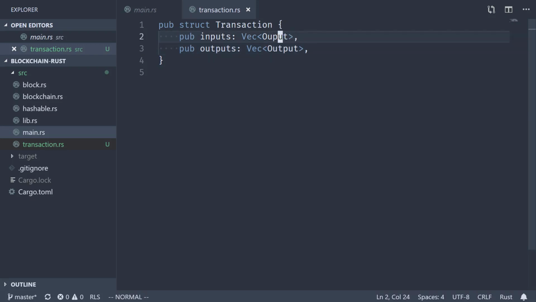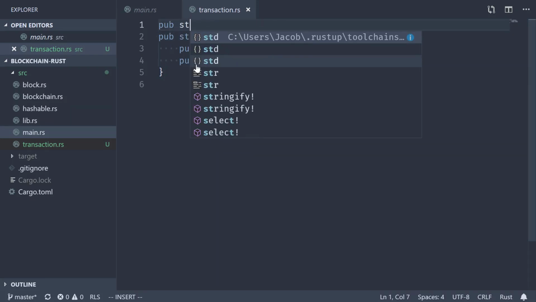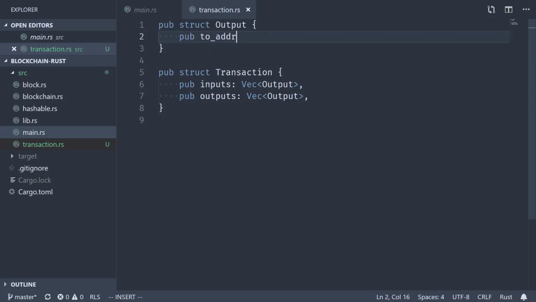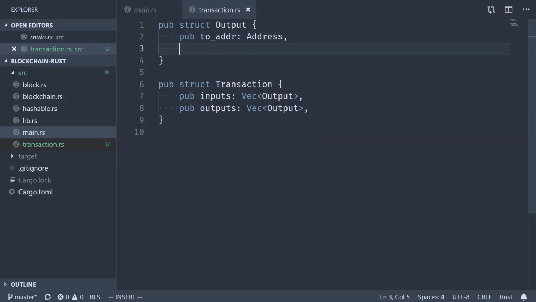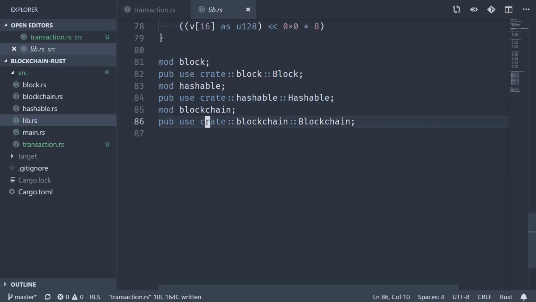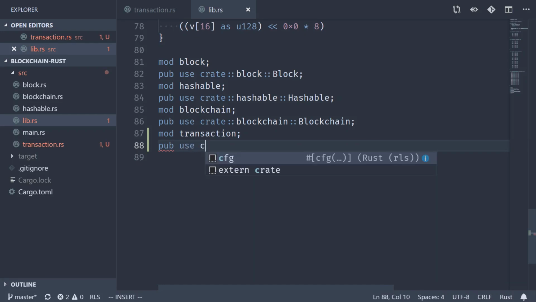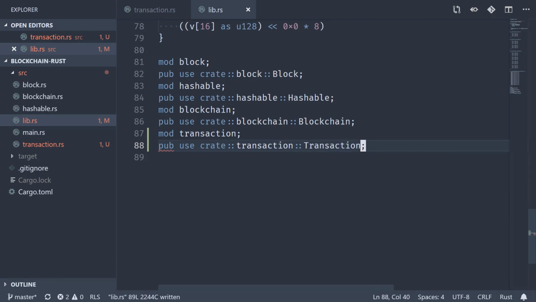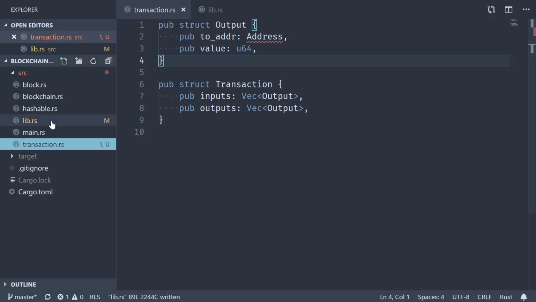Wow, I'm making all kinds of typos today. Okay, so we'll create pub struct Output. There, I typed it correctly. And then in here, we'll just have two fields again. It'll be a to address, which will be an address. We'll define that in just a sec. And a value, which will be an unsigned 64-bit integer. So let's add this to our library file real quick. Say mod transaction, and then pub use transaction::Transaction.